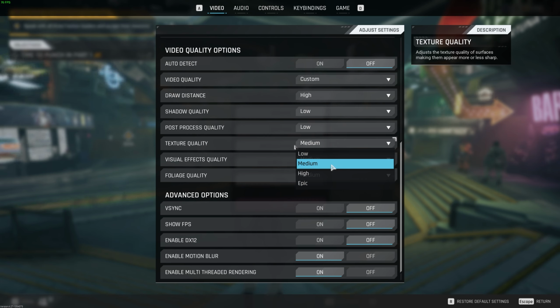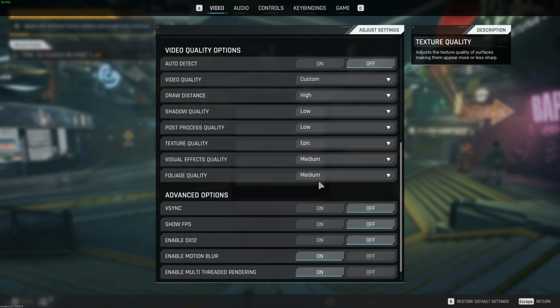Otherwise, if you have a much higher end graphics card with more VRAM, you can crank this up to high or even epic to get better quality textures out of your game. Simply changing this one setting alone has little to no impact on FPS. However, it does have a huge impact on how the game looks overall. If you're not comfortable with epic, leave this on high and move on.